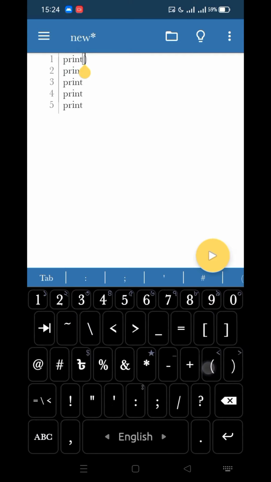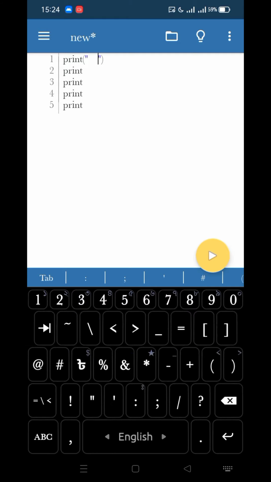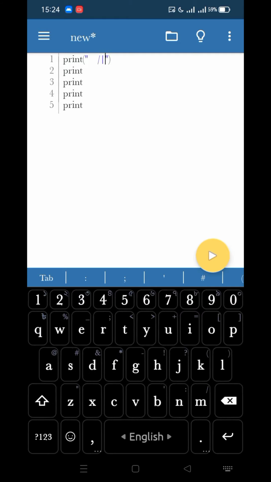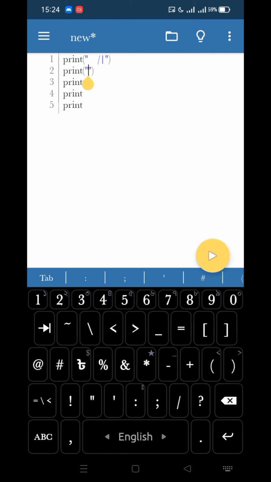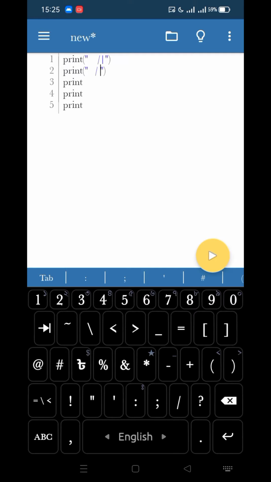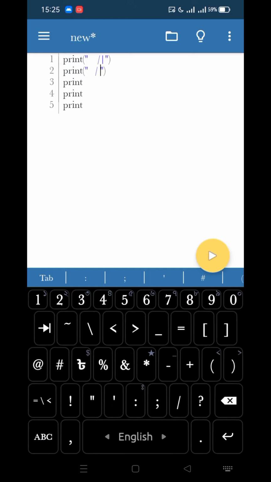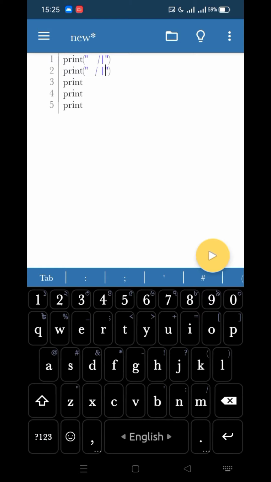As I took 5 lines, next I am giving a bracket, next a quotation, and next I am taking 5 spaces because I took 5 lines. Next I am giving a slash and a vertical bar. Next I am doing this in the number 2 line. I am giving a slash and a vertical bar.